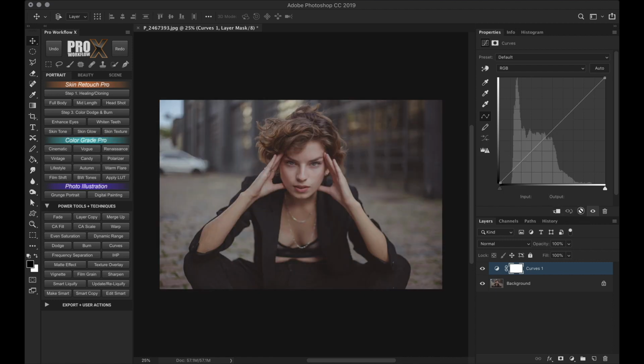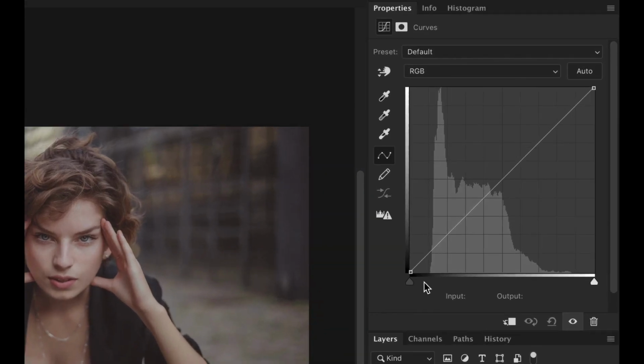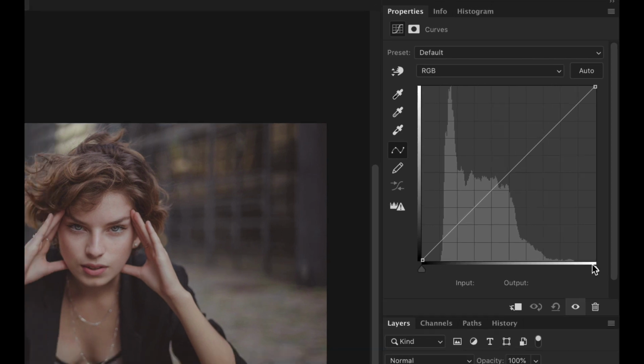So just by looking at the histogram, I can tell that I don't have any pure black and white pixels in the image. That means this is a low contrast image and heavy on the midtones. Of course you can see the image looks washed out, but I know this for sure because there are gaps in the shadows and the highlights end of the histogram. And gaps means that there are no pixels present.